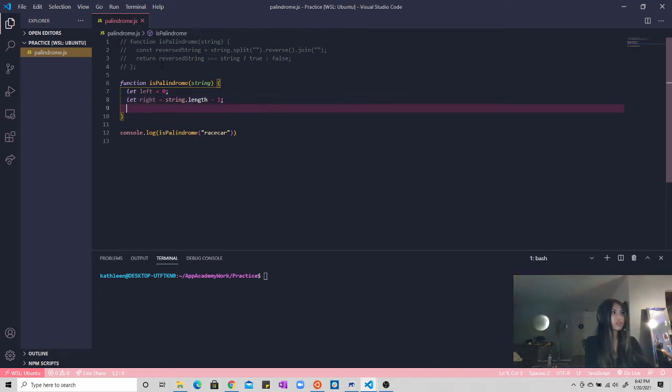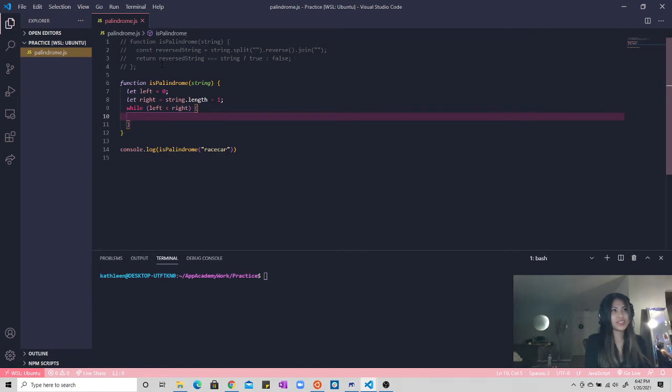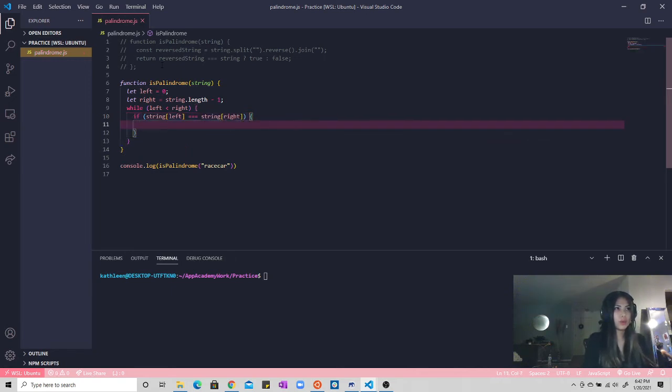and we'll have a while loop. So while the left is less than the right, which it should always meet this condition since the indexes are in order, we would check if the first character, so the string at the left index, is strictly equal to the string at the right index. And if it is, we will say okay, and we will move on to the next two letters and check if they are equal as well.